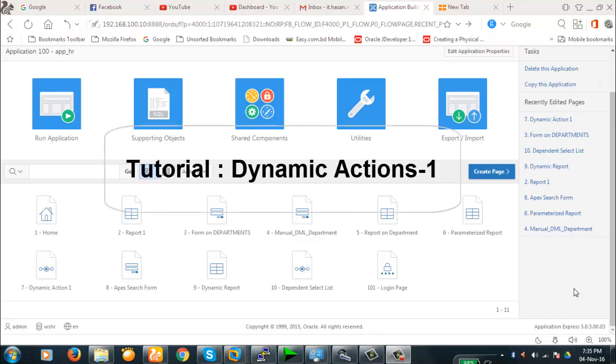Hello viewers, today we're going to discuss dynamic action. From Apex 4, Oracle has introduced dynamic action. The purpose of the dynamic action is to simplify your development, minimizing the use of JavaScript in your application.